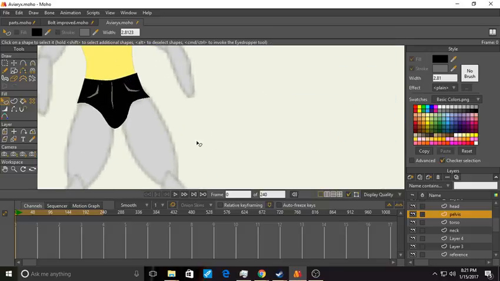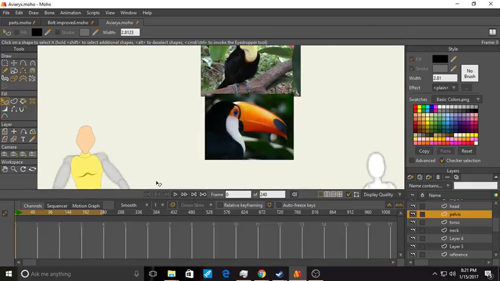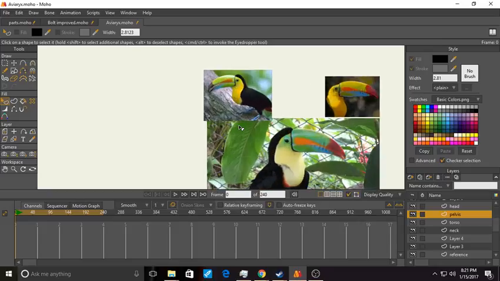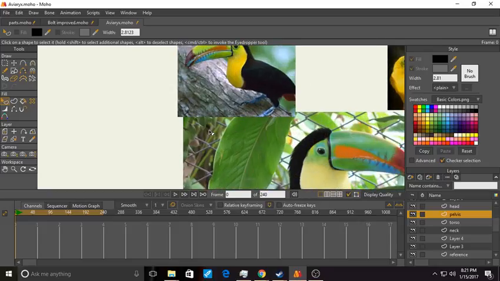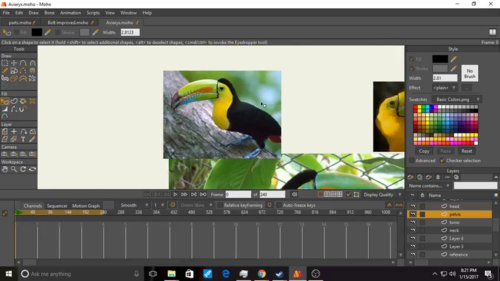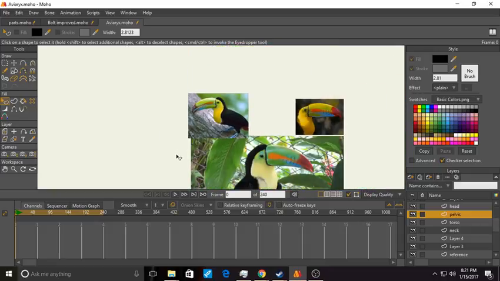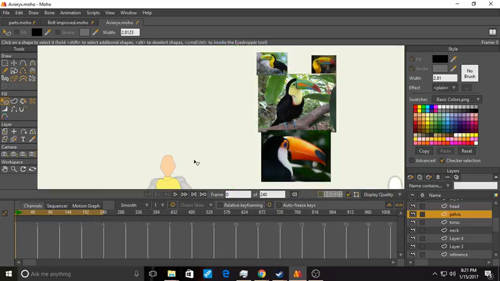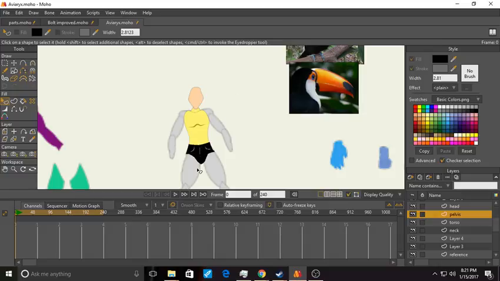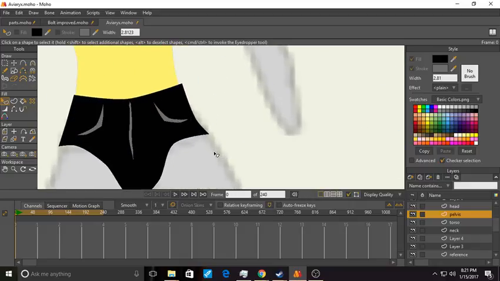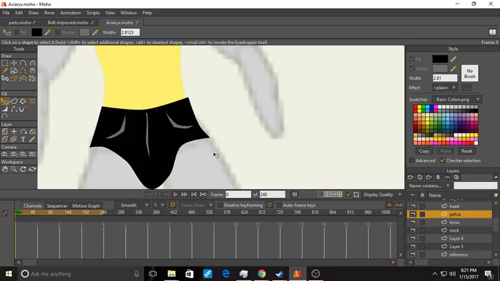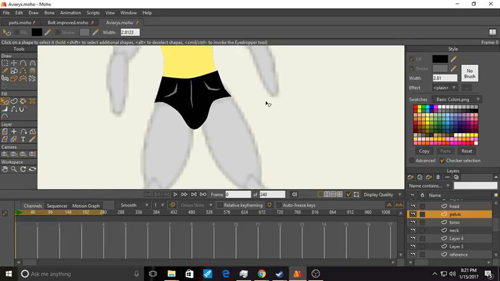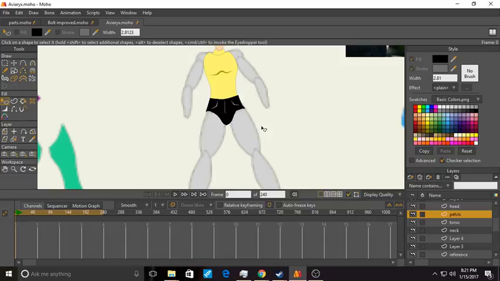Oddly, I think I actually will keep the coloring, because if you look at these toucans, they tend to have black and yellow for the color of their feathers, their primary feathers. So, yellow shirt, black pants, fine by me. I may put a belt buckle or a belt on him at some point, but nothing's really jumping out at me as a good obvious choice for a belt right now.